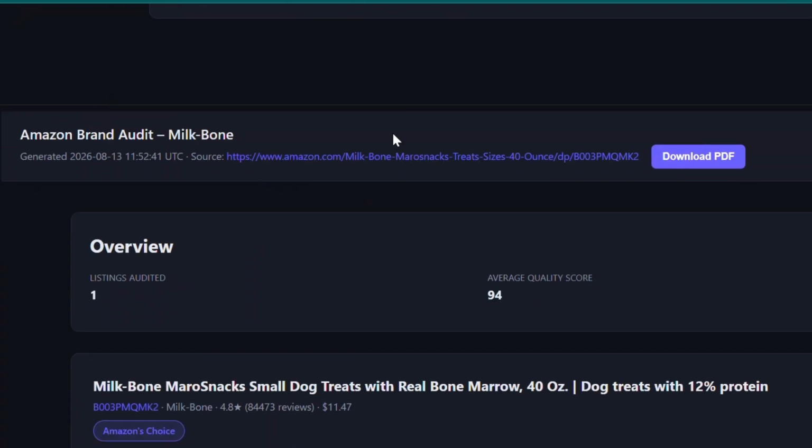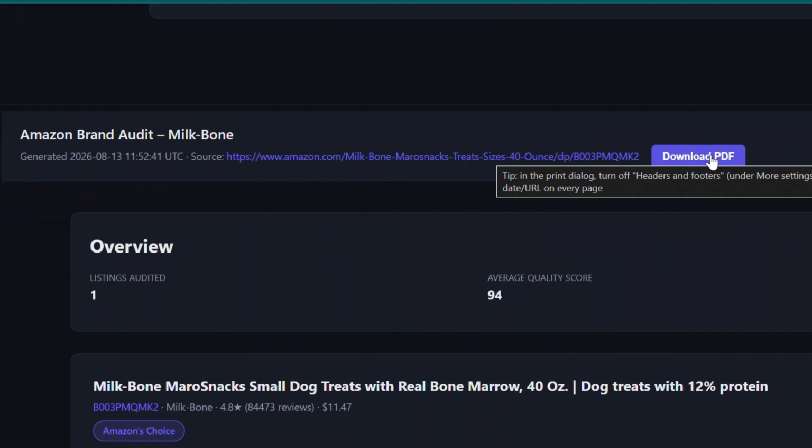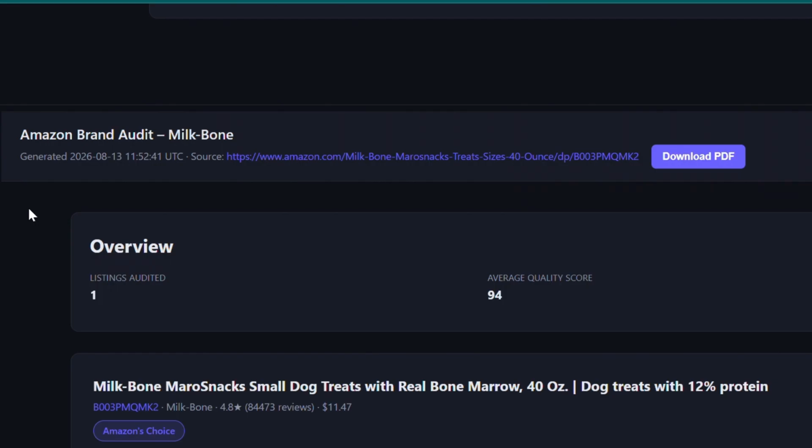Now we'll see what we actually get access to in the free audit in the tool here. By the way, all of this data can be downloaded through a PDF, and if you click here, you'll be able to download it. It'll show you a print option. Simply click on save and you'll have the PDF saved as a complete audit.